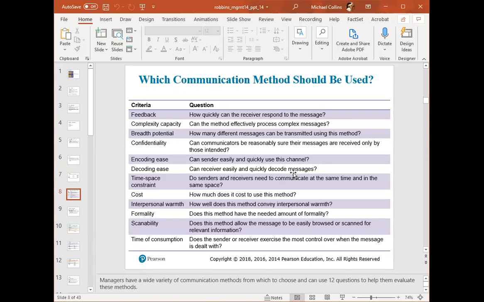So which communication method should be used? Feedback. How quickly can the receiver respond? How complex is it? Some things you just want to hop on a call for. If it's complicated, you don't want to go and plan a week vacation over text. It becomes pretty efficient. How many different messages can be transmitted using this method? Is it confidential? Can the sender easily and quickly use this channel?